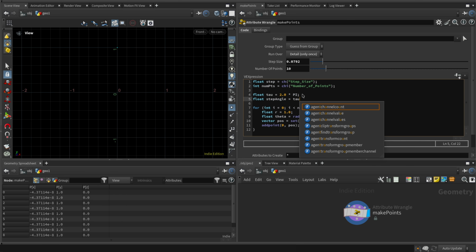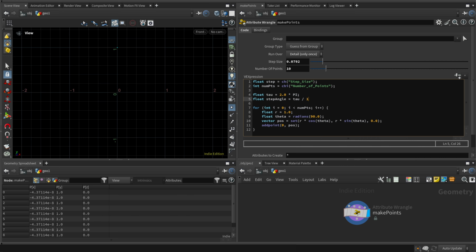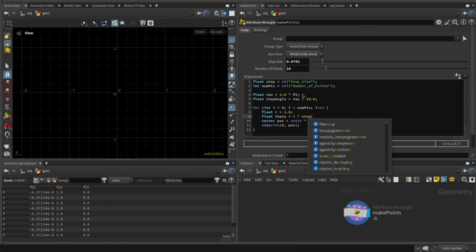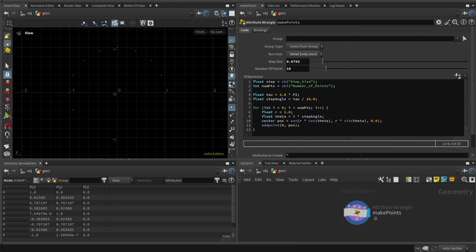And let's make another variable called step angle. And we'll just take our full circle tau and divide that by 16. So our step angle is 2 pi over 16. Now if we plug that in here and multiply by i, we see that we're moving a 16th of a full circle with each iteration. And likewise for the radius, let's use this step value we already have and multiply that by i. And now we see that our radius is increasing with each iteration as well. So now it's just a matter of finding the right expressions for r and theta to make our Phyllotaxis pattern.